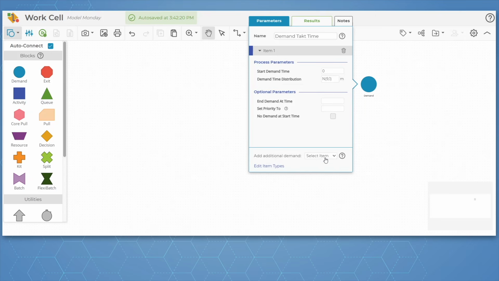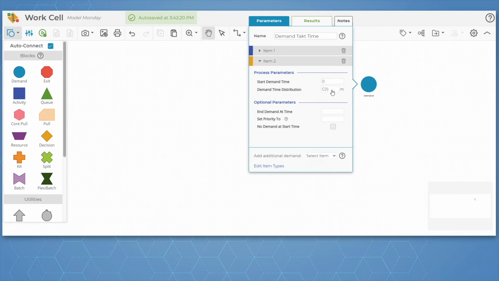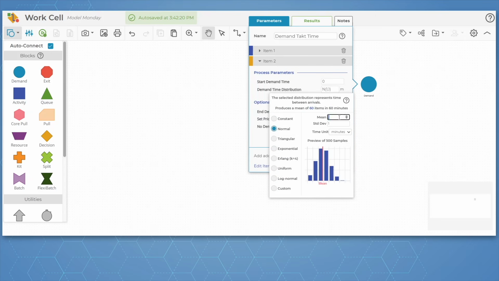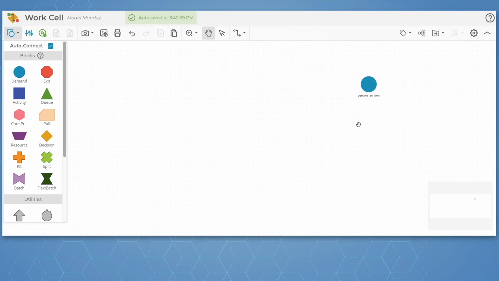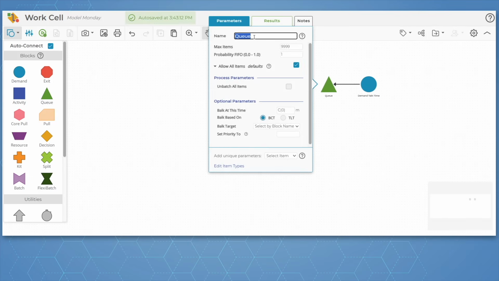For Item 2, we're going to have the time between arrivals that is normal with a mean of 14 minutes and a standard deviation of 3. There will be fewer Item 2s arriving in this process since there is a longer average time between arrivals. Next, these items that have entered the process are going into a queue, which holds the items until they are able to move on in the process. We'll call this queue backlog.